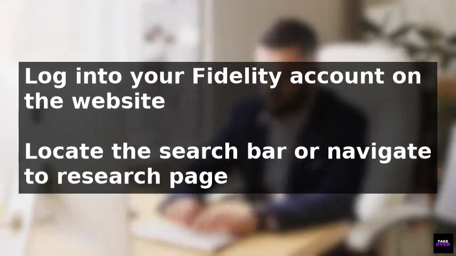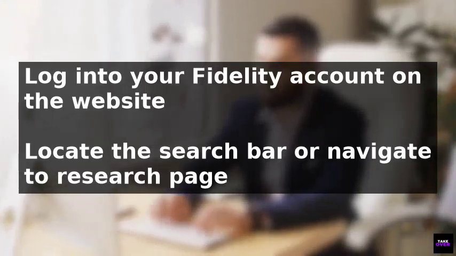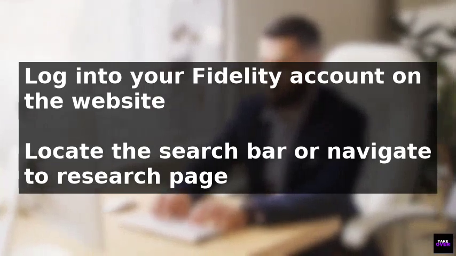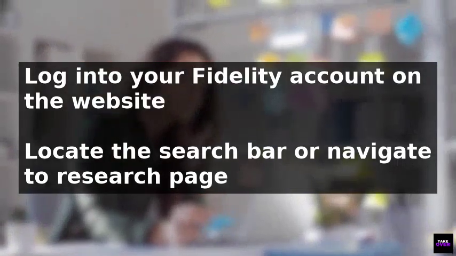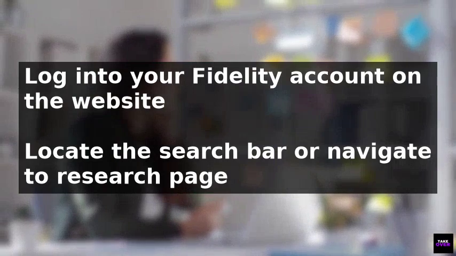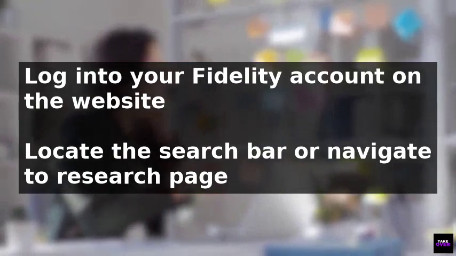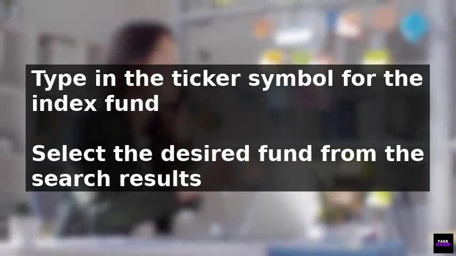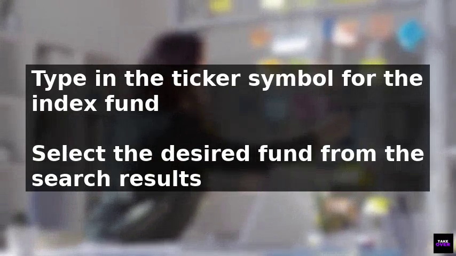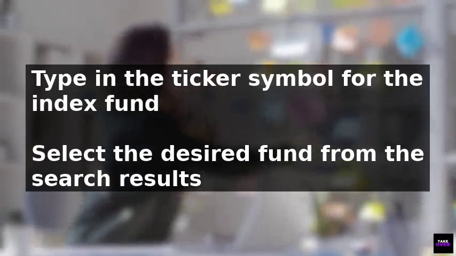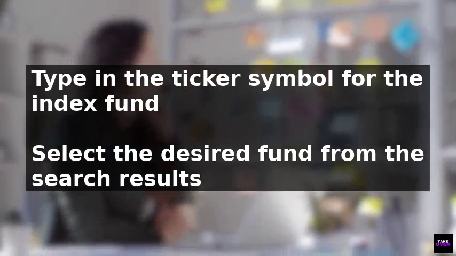To purchase an S&P 500 index fund through Fidelity, start by logging into your account on the Fidelity website. Next, locate the search bar at the top of the screen or navigate to the Research and Quotes page to access it. Type in the ticker symbol for the index fund you wish to buy, such as VW for the Vanguard 500 Index Fund, or any other index fund of your choice.